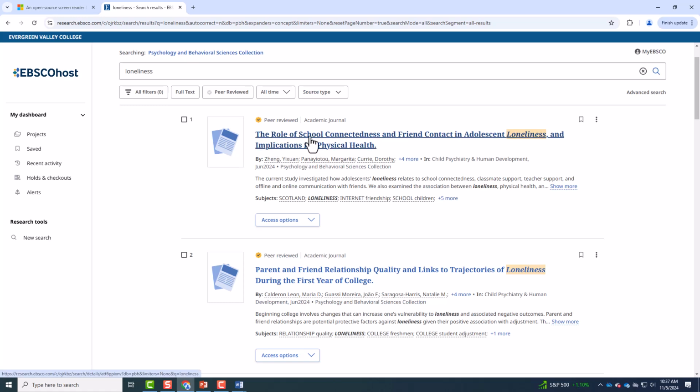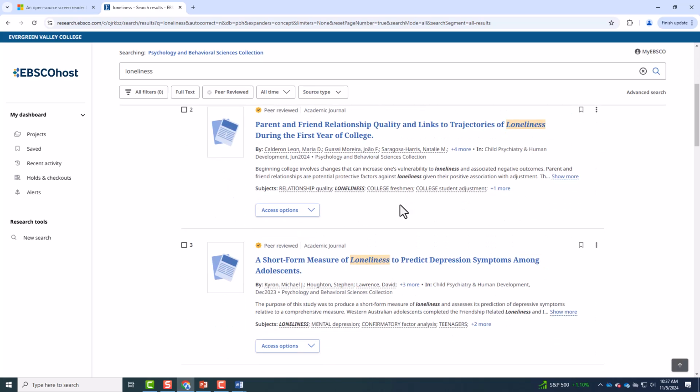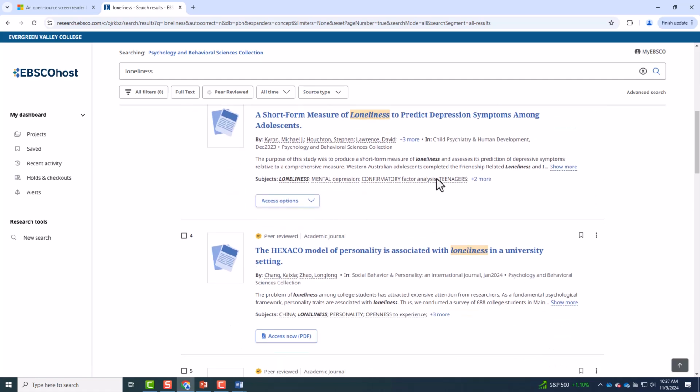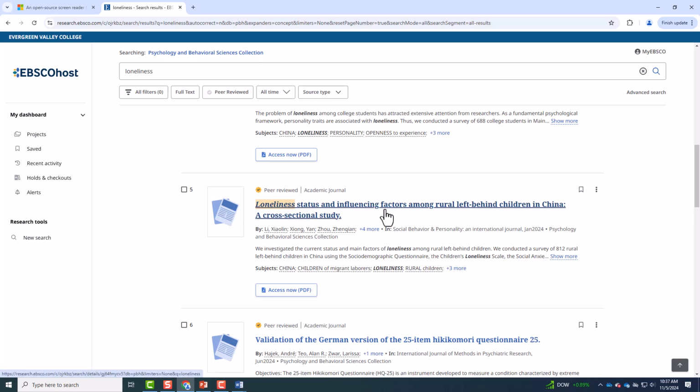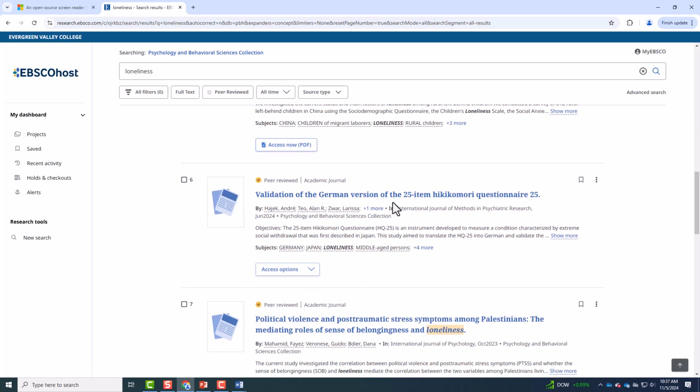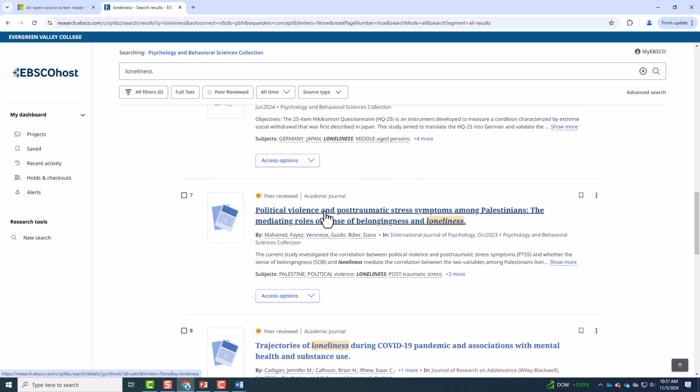The first one, the role of school connectedness and friend contact in loneliness. Okay, so maybe I'm interested in how friends and having friends affects loneliness. Parent and friend relationship quality, once again. Here's loneliness and depression links, so I might go that route. Instead of going the family friend route, I might talk about depression and how it affects it. Let's see. Other things, political violence and loneliness.